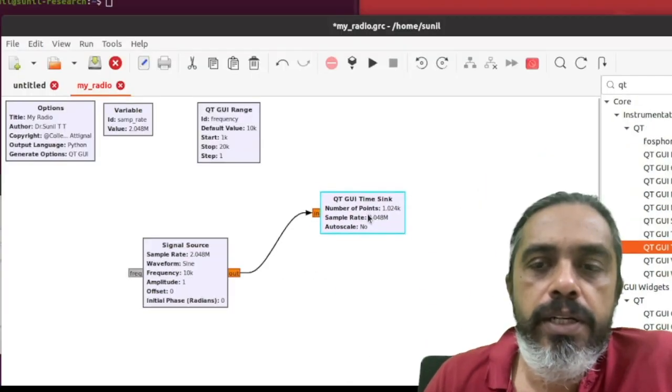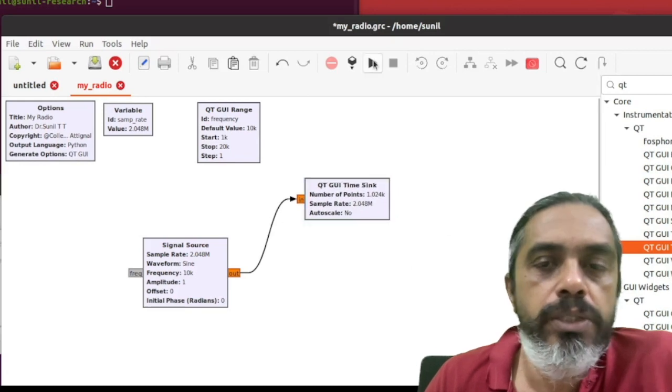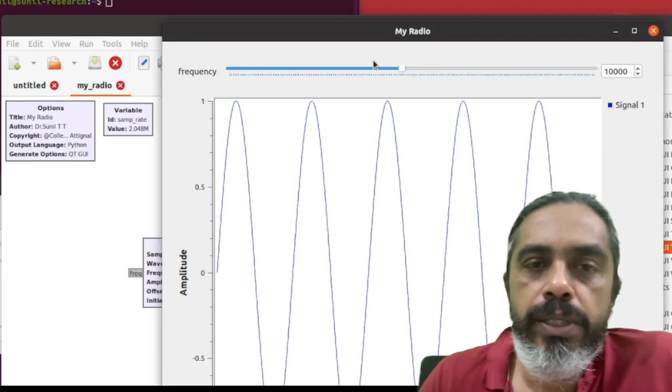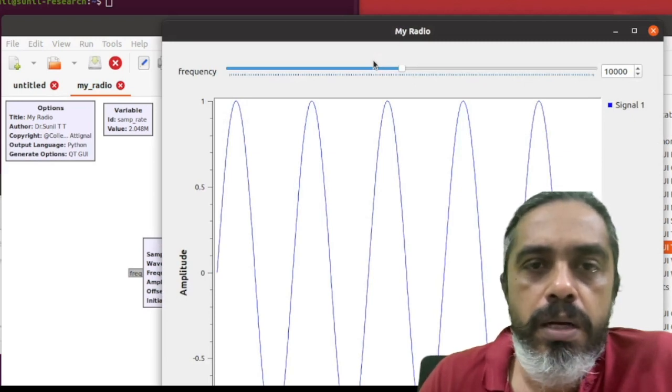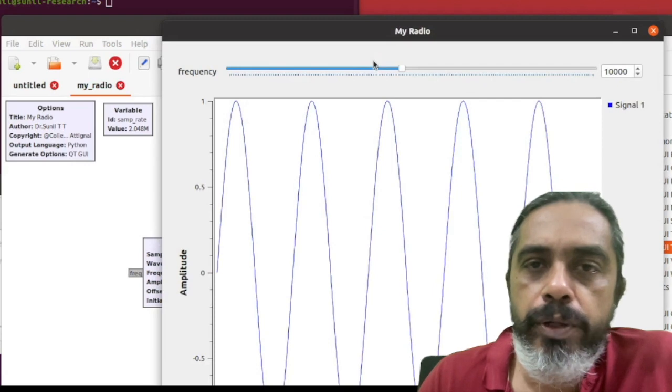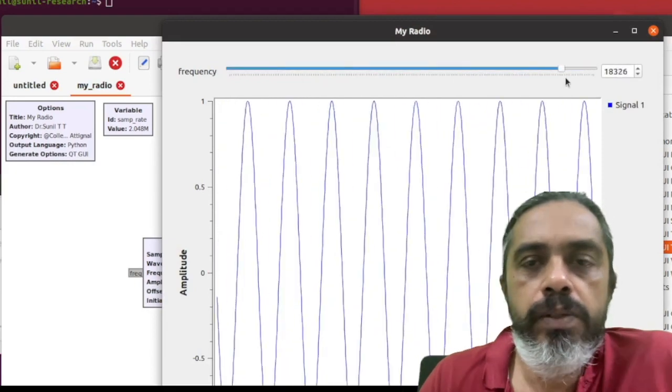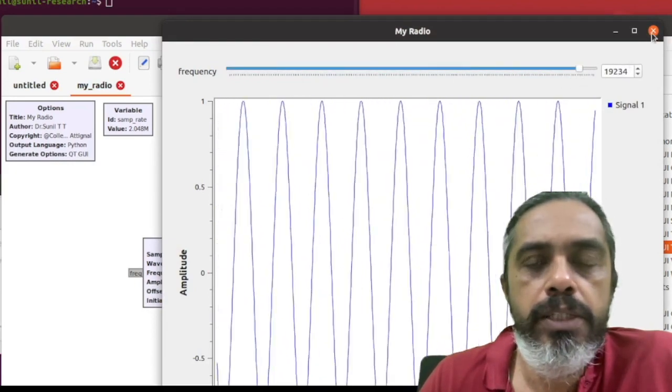Function generator is ready. The signal source will generate some signal and the Qt time sink will display it. You see the output that we have generated. So your signal is here. This is the Qt time sink block and this is the Qt GUI range block. As you change the frequency, see that the time period changes. This is how you can make a simple flow graph.